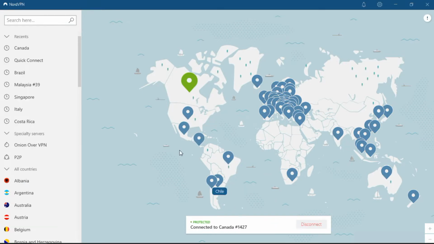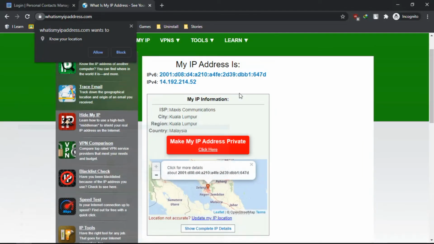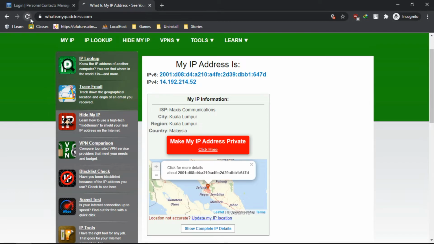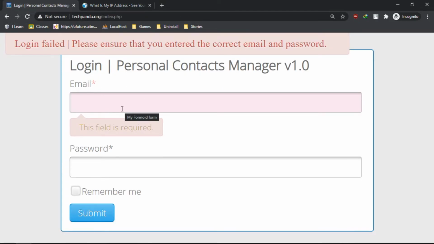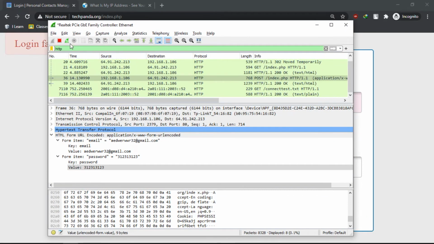Once connected, now I'm going to refresh my IP address. I'm gonna block that Google request for my location. I don't want to show them where I am. You can see I'm in Canada. That's very good. Now back to the login page. Now I'm going to enter the same email. But before that, I'm gonna pause Wireshark.